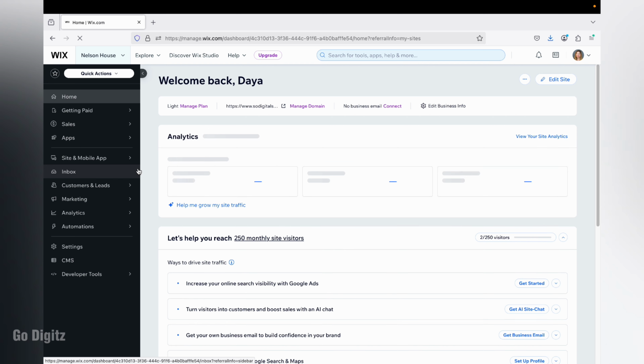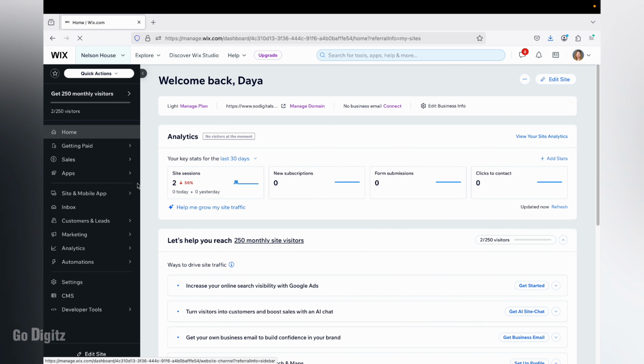Now you are directed to website dashboard. Then here you can see Edit Site. Click on it.